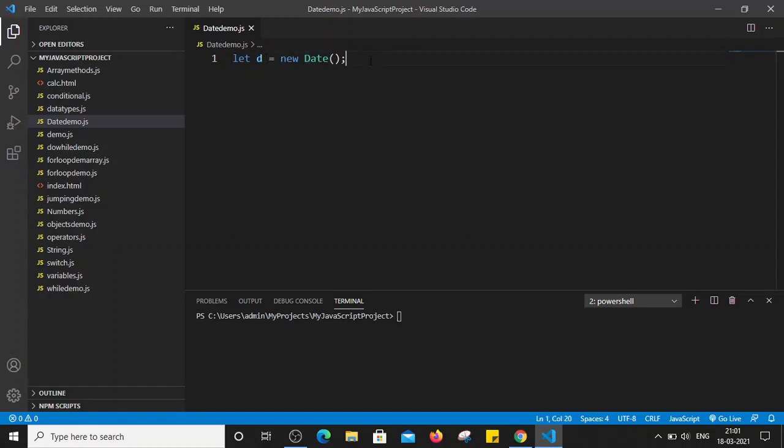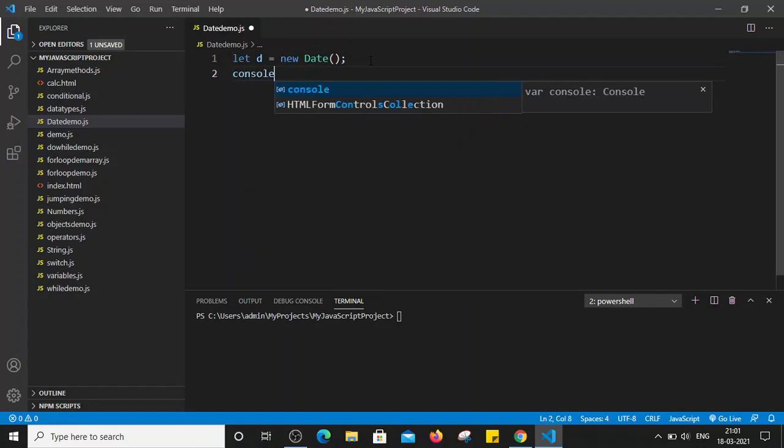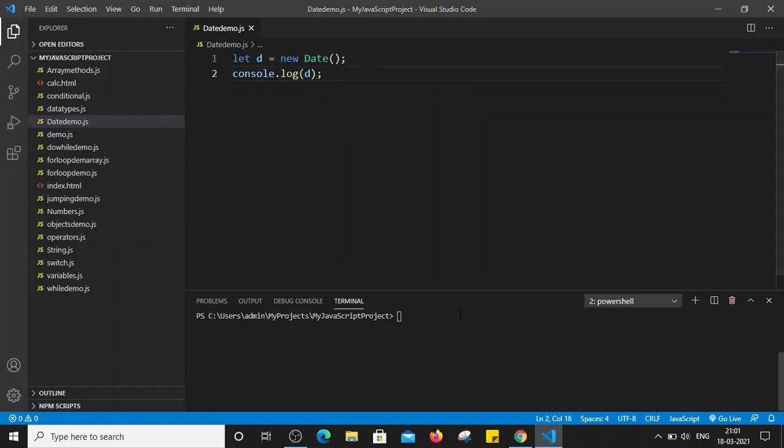Once we have created this object, if we simply print, let's say console.log(d), now let's save this file and run it. The command is node datedemo.js, that is the file name. It will display some default format of the current date and time.